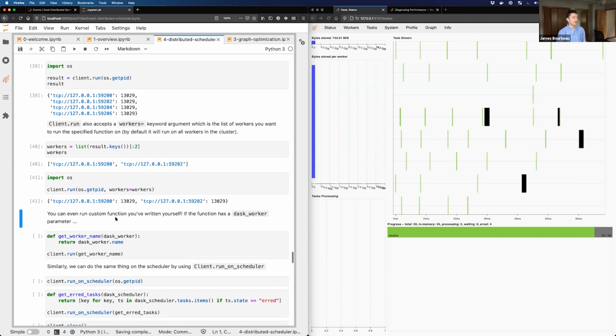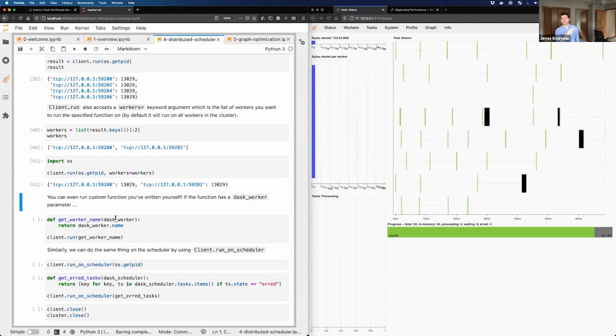That's useful in itself, you can run things on workers. What's really useful is that you can use your own custom functions and run those on workers. And if that function has a dask_worker parameter, whenever that function gets run on the worker, the worker class instance itself will get filled in for that dask_worker parameter. So you'll have access directly to the Dask worker class, even though it's running on the remote worker.